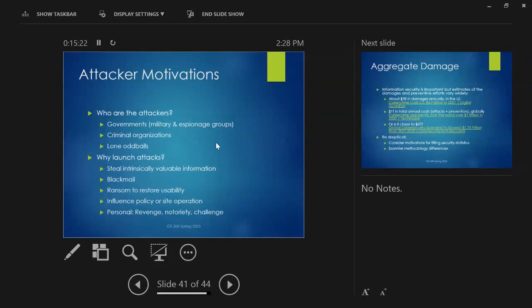And the question is, why launch attacks? Why are these people doing this stuff? Well, in most cases, it's to steal intrinsically valuable information. So if you think about some military espionage organization, they're trying to find out stuff about other countries' armed forces or new weapons in design or the layout of some military base, stuff like that. Criminal operations might also be doing blackmail, right? And espionage too. For example, you blackmail some top general in your organization, and then you think, we can get information out of him. Popular one these days is ransomware, right?